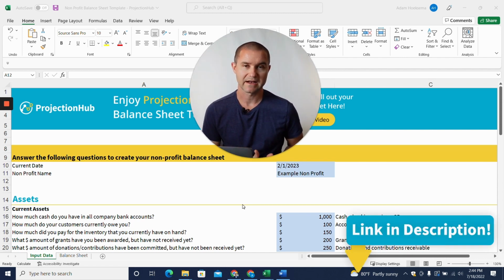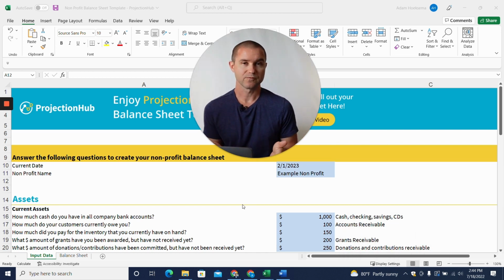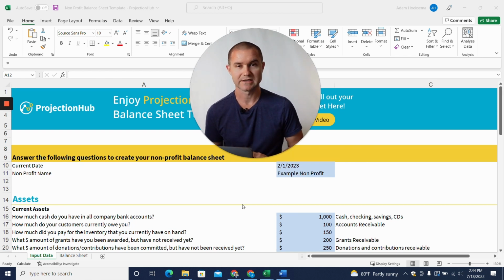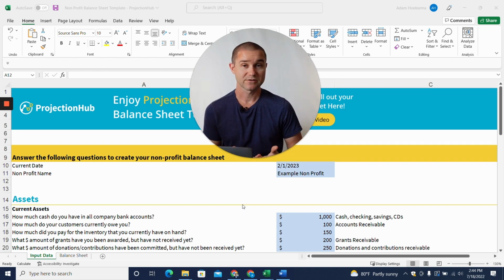What we've noticed is a lot of balance sheet templates are just that. They're a template of the balance sheet, but they don't really help you figure out how to fill it out. And so what we've done is we've created a 2-tab spreadsheet here. And the first tab lists a number of questions in plain English. And the hope is that you can just answer these questions. And when you answer the questions, the balance sheet will be filled out for you automatically.